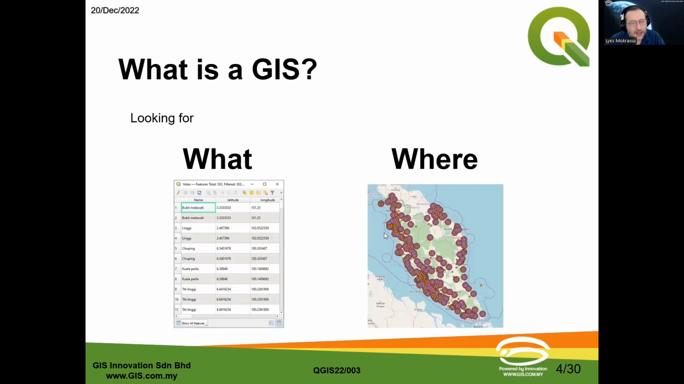So what is GIS? My definition of GIS is to look for what, where, or as I say in Malay, cari apa, mana. Meaning that we are looking for information which is located somewhere, right? So when we have the information, we want to know where is the location. This is the simplest definition of a GIS that I've come across, and I always use that in my training. So I explain to the people, data is good, but it's better when you know where is the data.